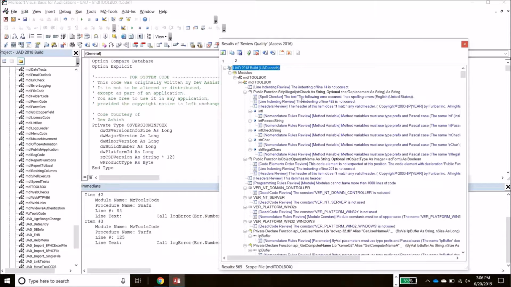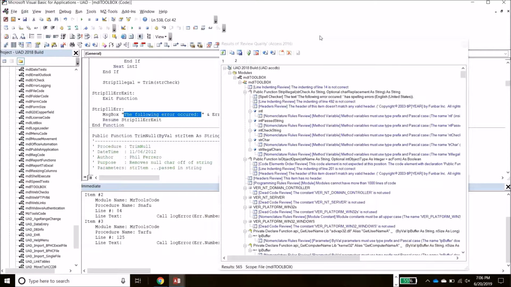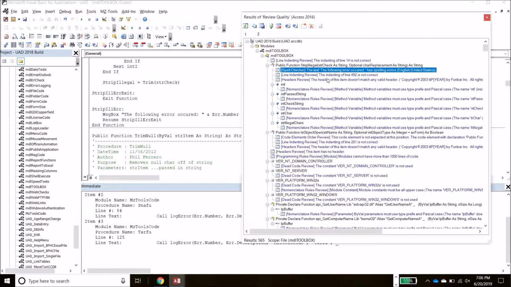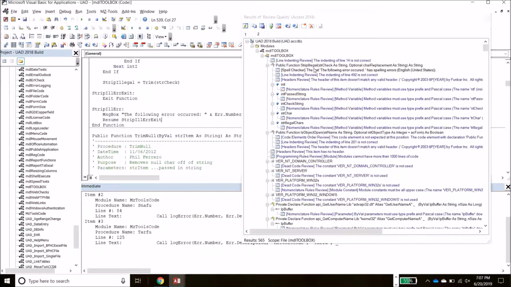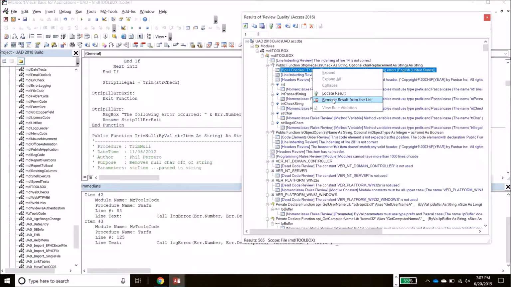But you can see that there's a spell checking error. This comes up, and let me see what they've spell checked or what the issue is. Has spelling errors. 2 R's, right? No? Let's see. Does it let you update? I'm hovering. Okay. You can remove result from the list once you've done your error correction.